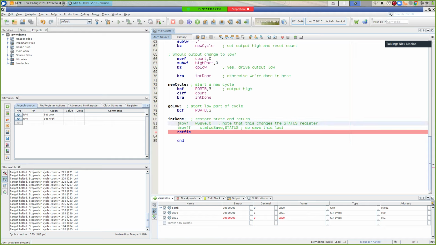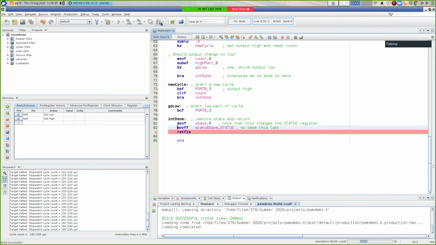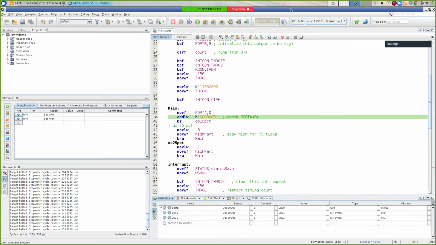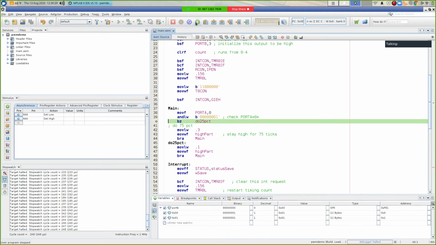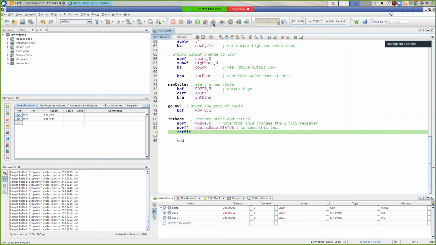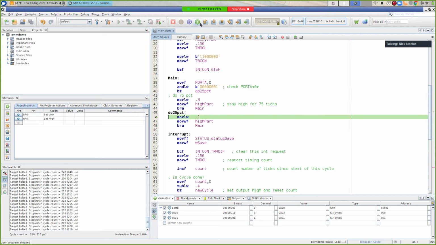Okay, so the easiest way to deal with this: save everything. And if we do that, then when we start stepping through, there's no weirdness. Our high part's going to be 1, it's never going to change. Totally rock solid.